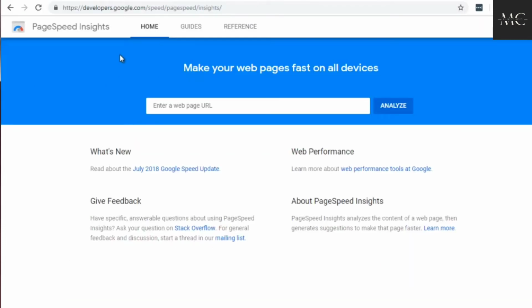And then next I'm going to go to the page speed insights. And this is essentially a speed tester that Google is providing you for free. And all you have to do is simply go to developers.google.com/speed/pagespeed. Now, to get here, the easier way is simply go to google.com and type in page speed insights. And all you have to do is simply enter the page URL here and then click on analyze.